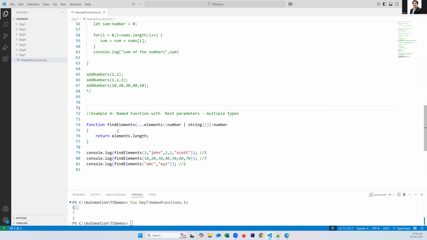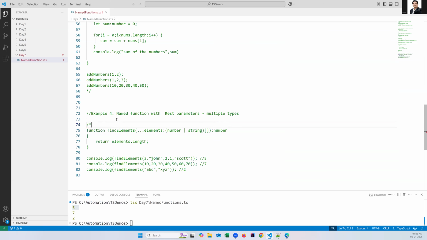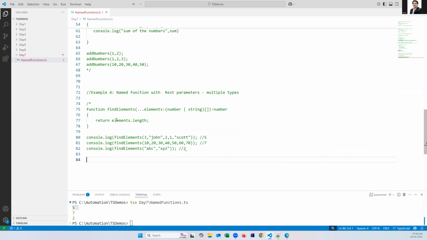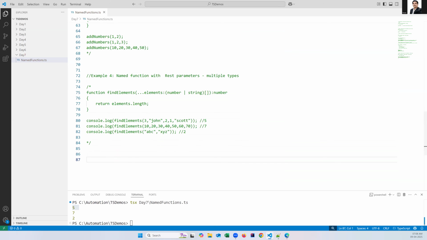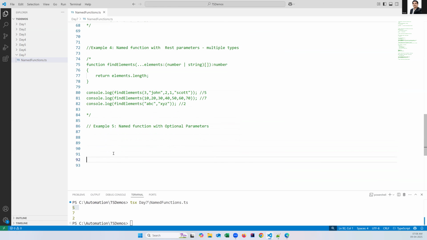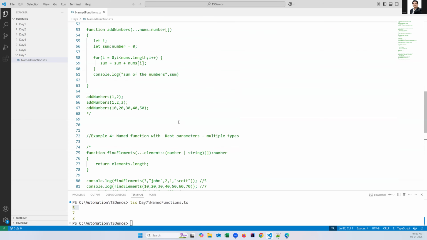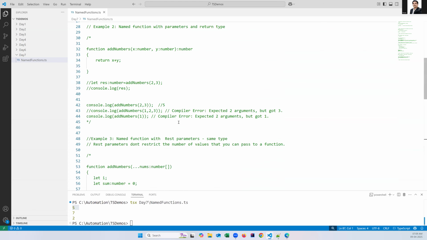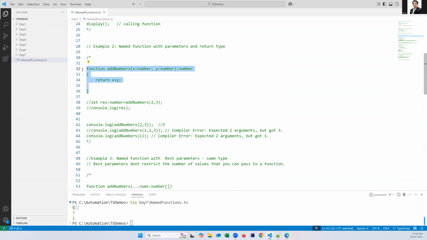Now let me show you another example. Named function with REST parameters we have covered. The next one, named function with optional parameters. So what is it? Optional parameters. In our previous function which we created here, how many parameters are we taking? 2 parameters. So will it accept 1 parameter? No. 3 parameters? No. Compilation error.